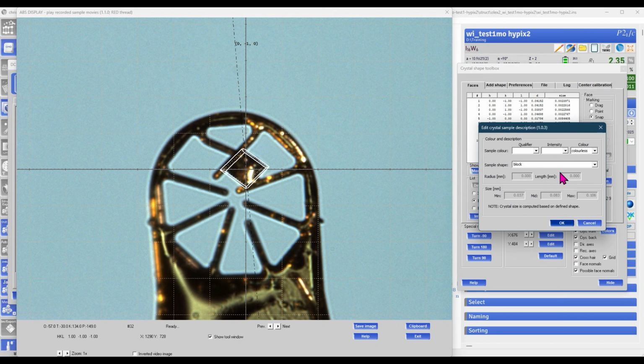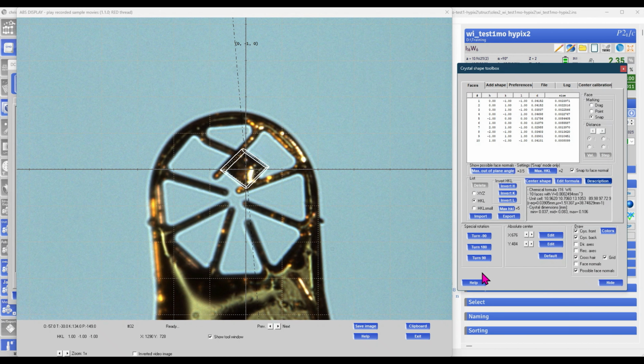Furthermore, we can give qualifiers, intensities, color and shape of the crystal, and Olex will read in all of this in the CIF file preparation step. Furthermore, the crystal size is calculated based on the shape that we have given.